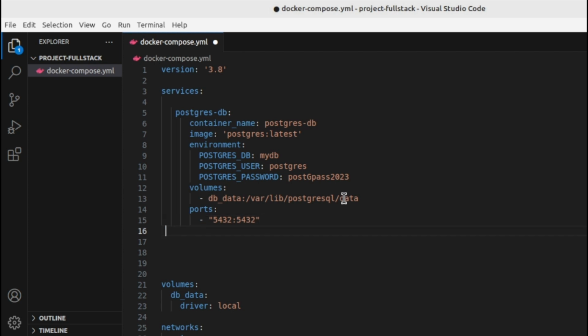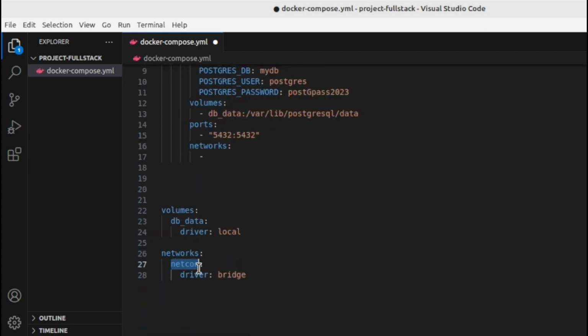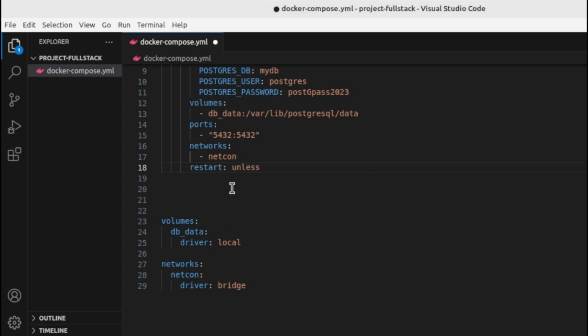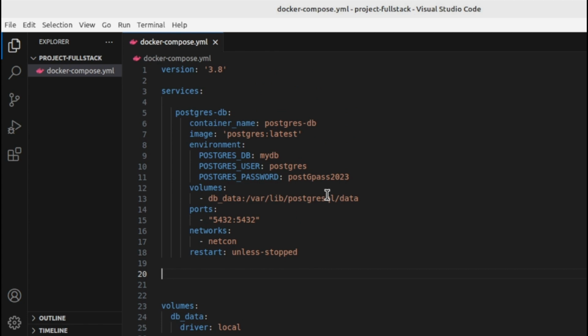And then from here, we're going to set the networks. Now for our networks, let's copy this one, the netcon. Now if something goes wrong, let's set the restart to unless-stopped. All right, so that's pretty much everything we need.